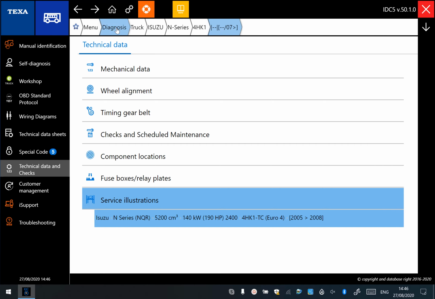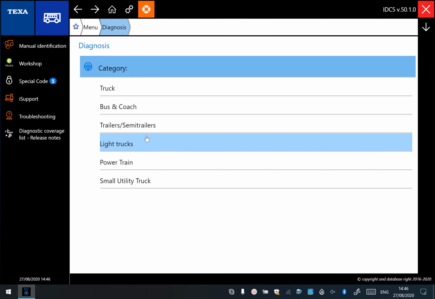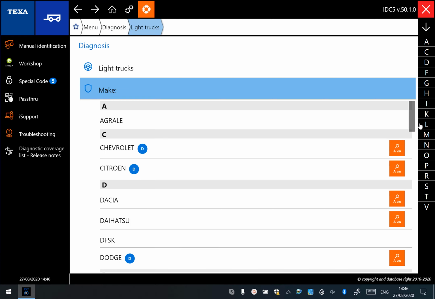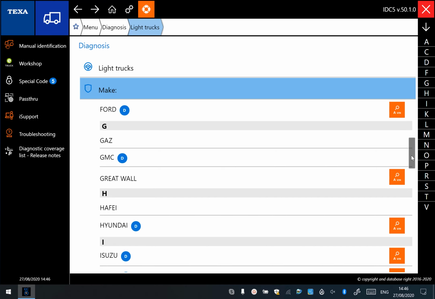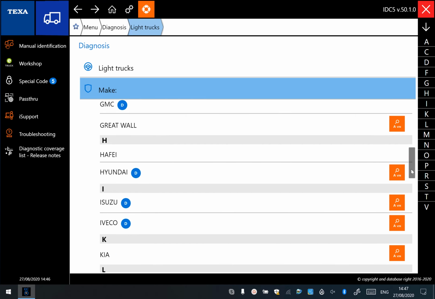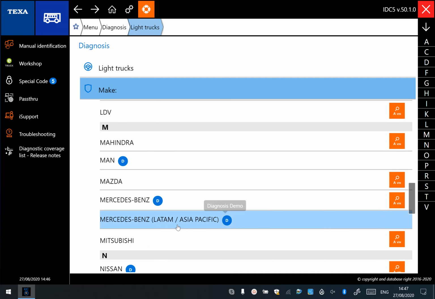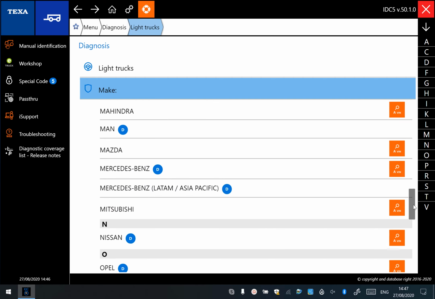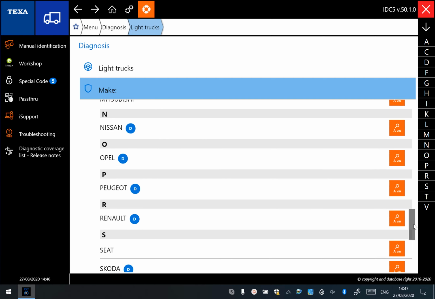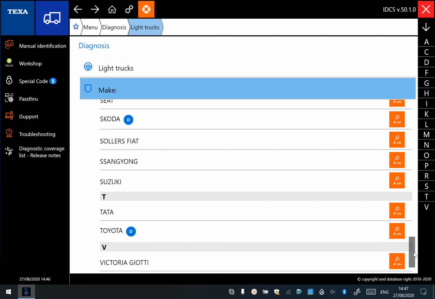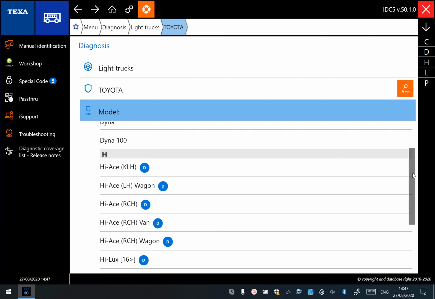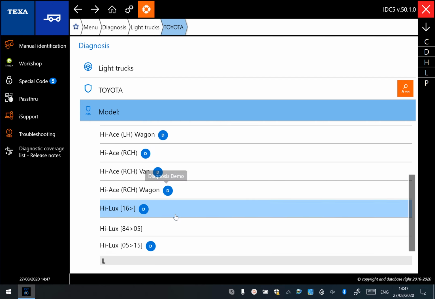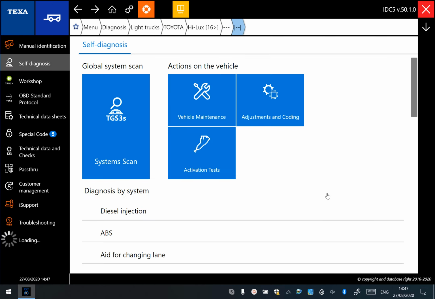What we'll do, we'll just touch on the light truck as well. So we're into light truck here. Again, A to Z list. We include US, Chinese, South American. Everything is covered. You can see here for Mercedes, for example, we've got Latin America and Asia Pacific options, Nissan, and so on. So we're going down to Toyota. Again, we've got a vehicle list there, or model list. We'll pick a Hilux. I'm sure there's a Hilux in your fleet.